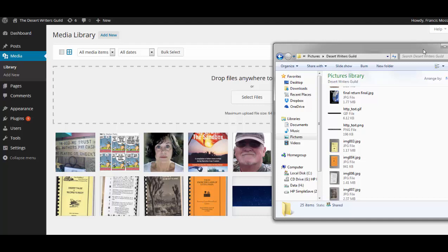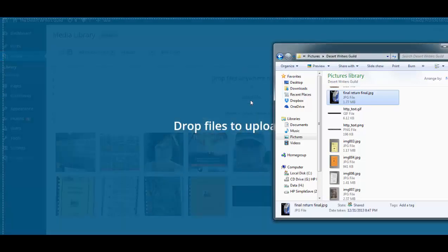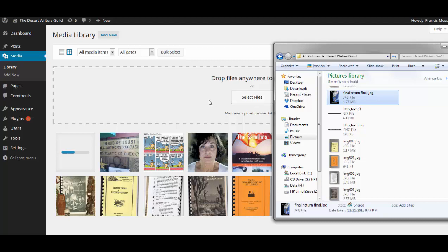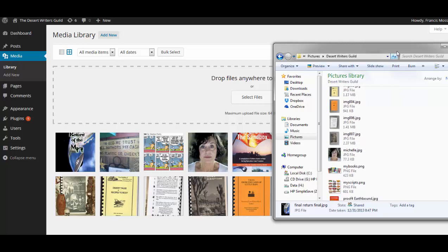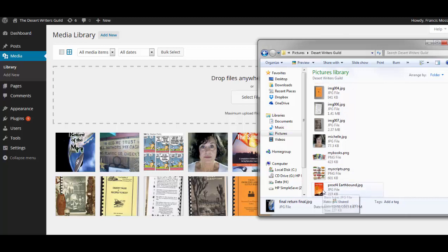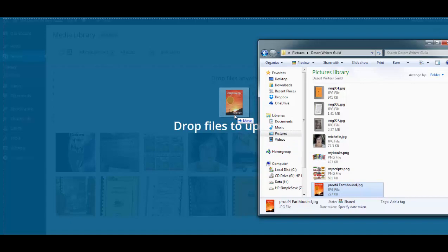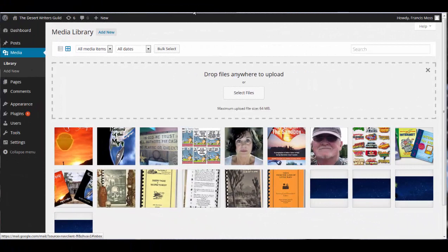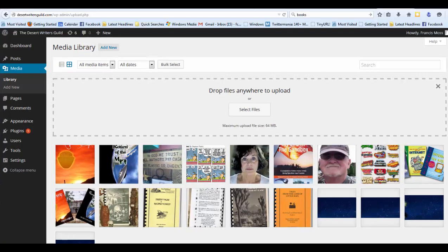So let's open a window from our own computer. We'll find a picture that we want to add to our library. Let's pick this one, drag it into that little box there, and you see down here on the left, the picture is uploading right there, and boom, there it is. Okay, let's add another one. We'll grab another one from this image library here that's on my computer. Pick this one, and again, drag it into that little box, and you see now it's uploading.